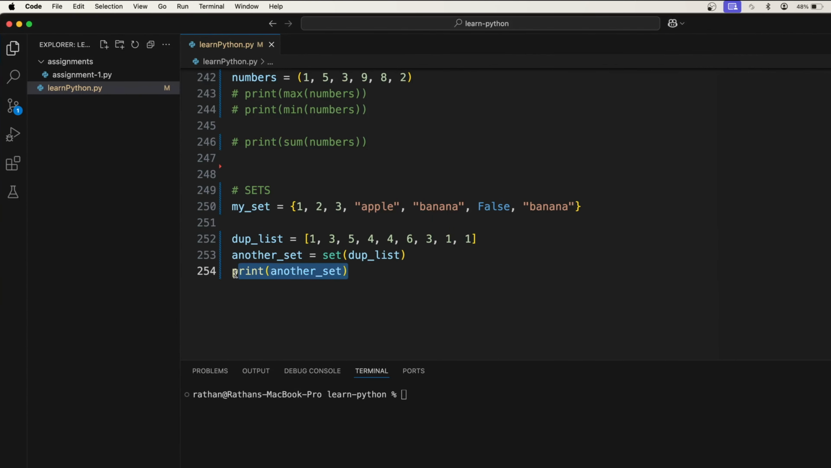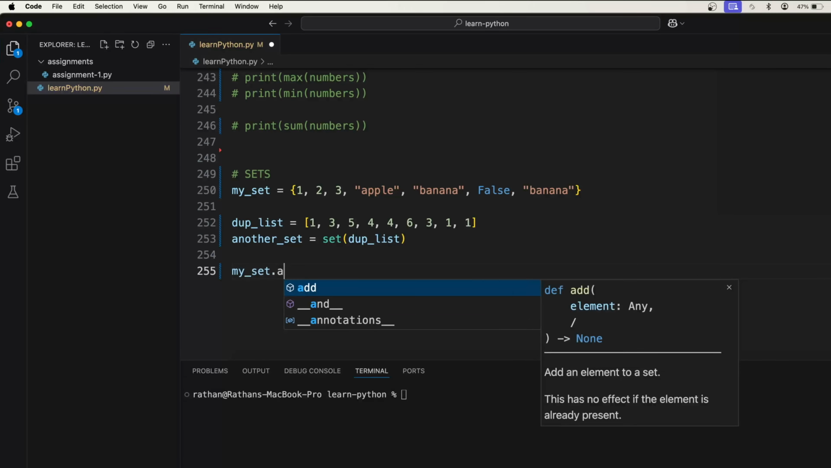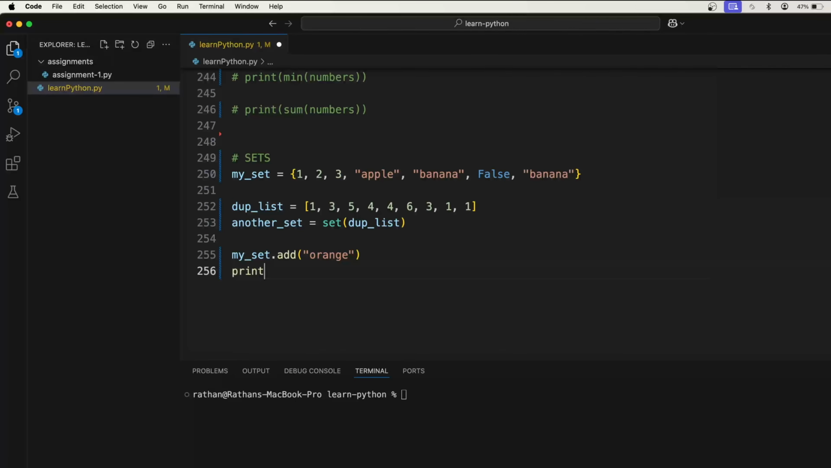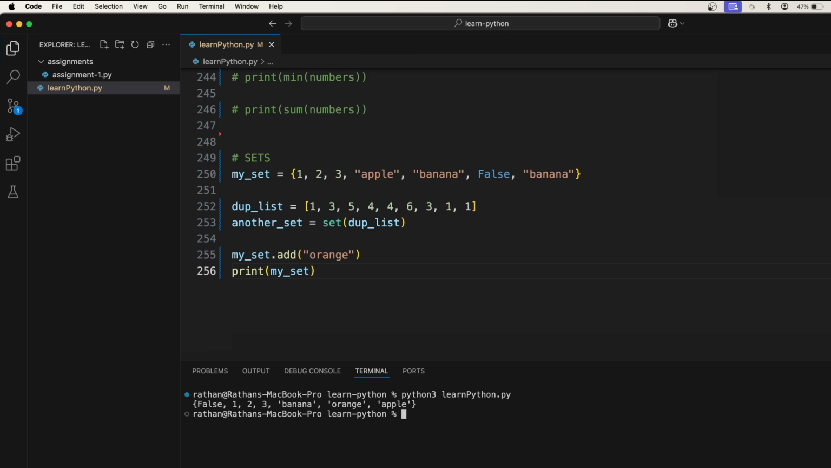All right, one more thing, you can also add an element to my set using the add function. I'll simply say my set dot add, and I'll say orange. I will just add one more fruit to my set. Now if you print my set, you'll notice that there is orange here. Orange has been added.